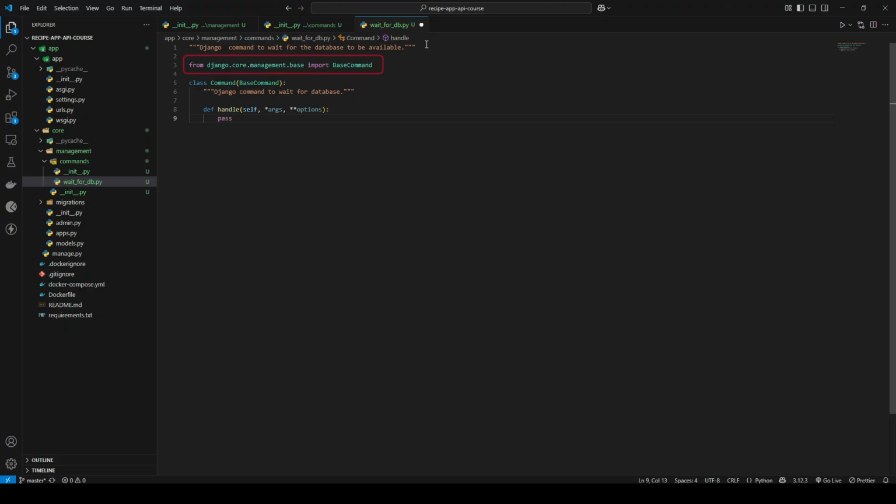This imports Django's base command class, the base class you inherit from when creating a custom management command. This defines a new command class. The class name must be Command. Django looks specifically for this name when loading your custom command. This is the main method that runs when you execute the command.